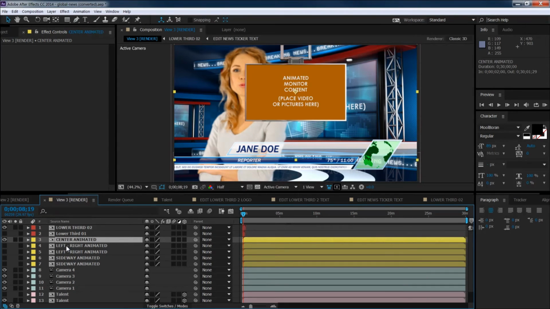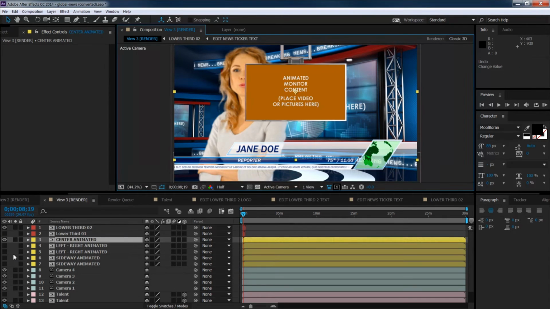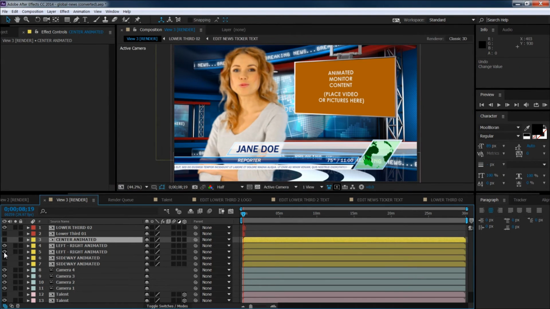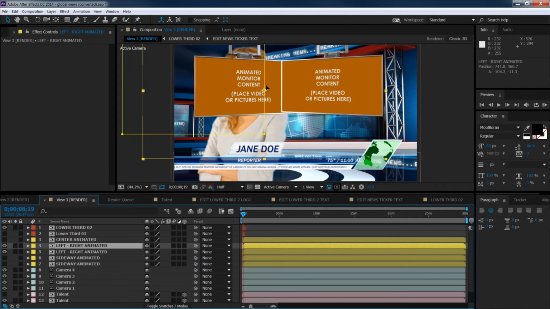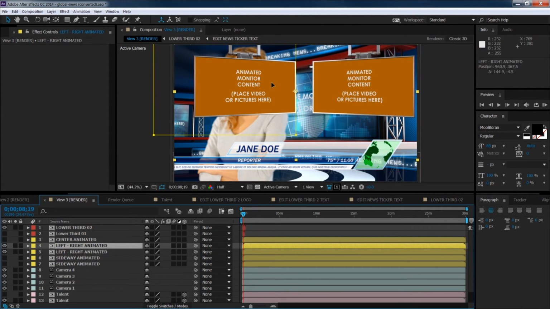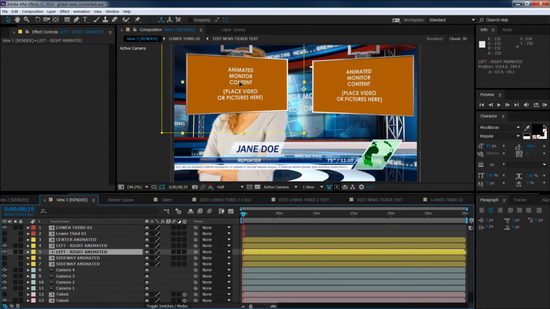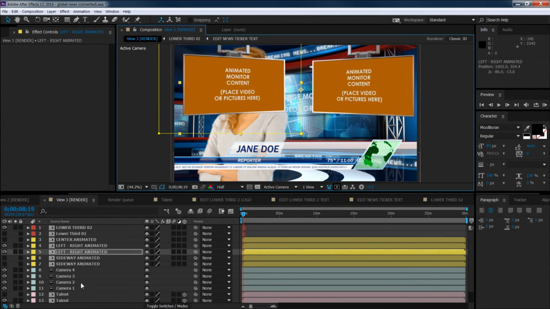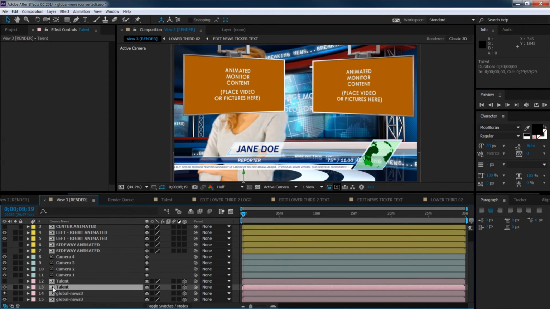And you can move these if you want to. You can position them wherever you want them. You could have more than one monitor. So if you wanted to have a left and a right monitor, then you could do that. And you could always change the ordering of your talent as well. And so your talent could go on top of the monitors.